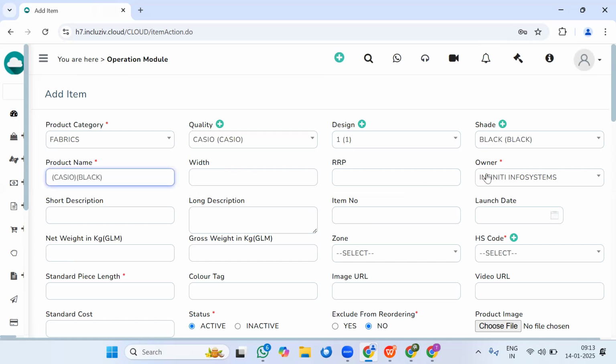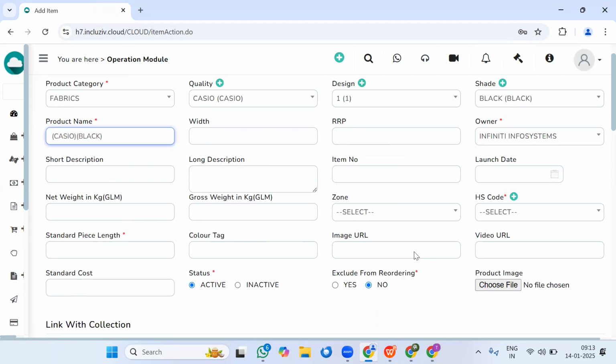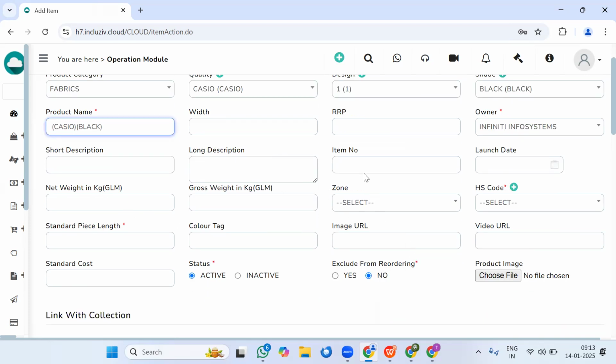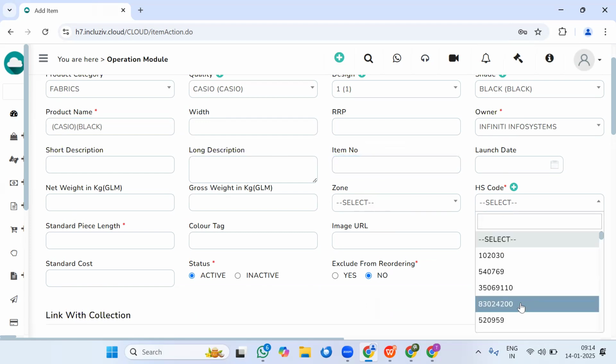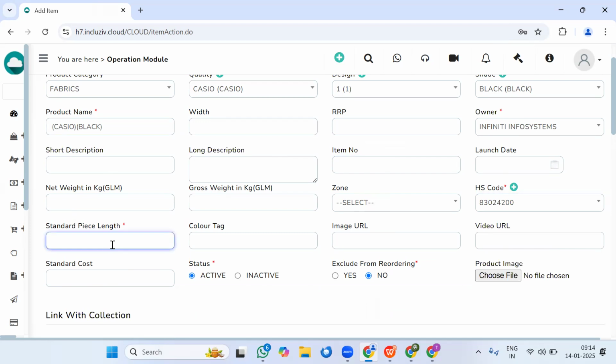This is the company which owns this product. You can put a short description, long description if you want. If you're using a previous ERP system and you want to put their item number here, you can use this. You can select the HSN code of the item from here. You can put the standard piece length.